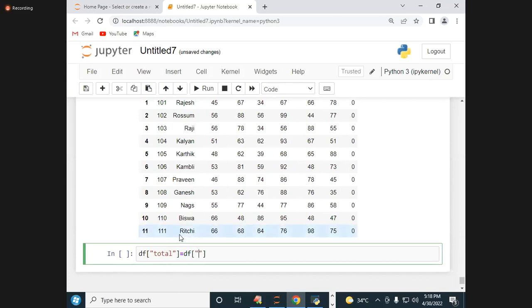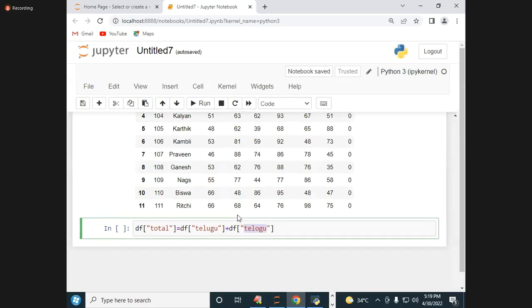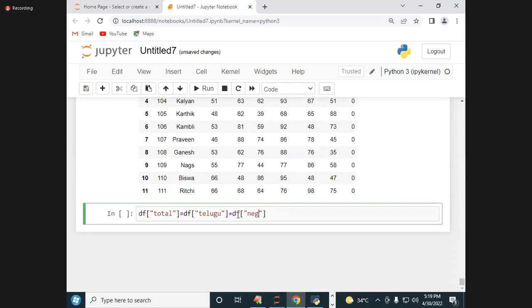What are the marks please? Already marks is there. Telugu, English, Hindi, remember? Come on. Telugu plus DF, what happens? Let me take this DF of Telugu plus what? DF of Telugu. Next DF of what next? English or Hindi? English. Next plus, next is called what? DF of what? Hindi.